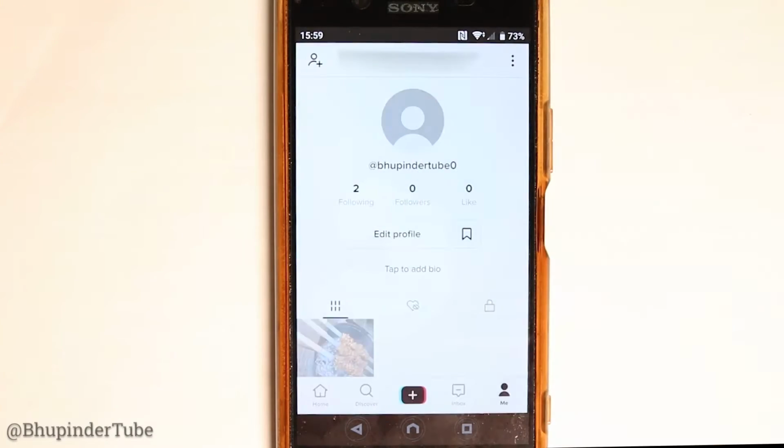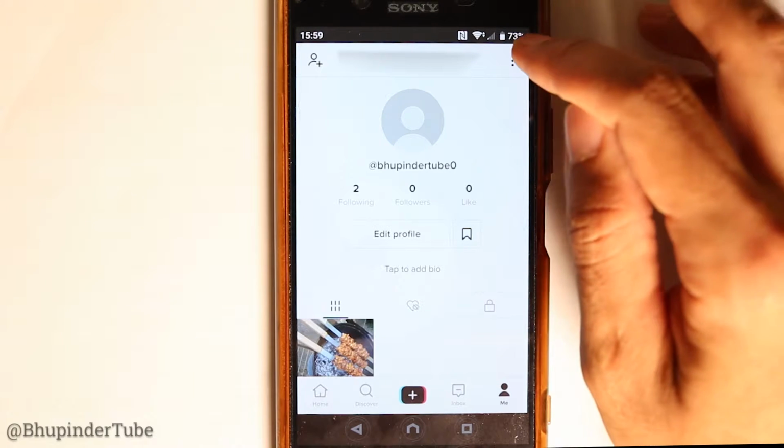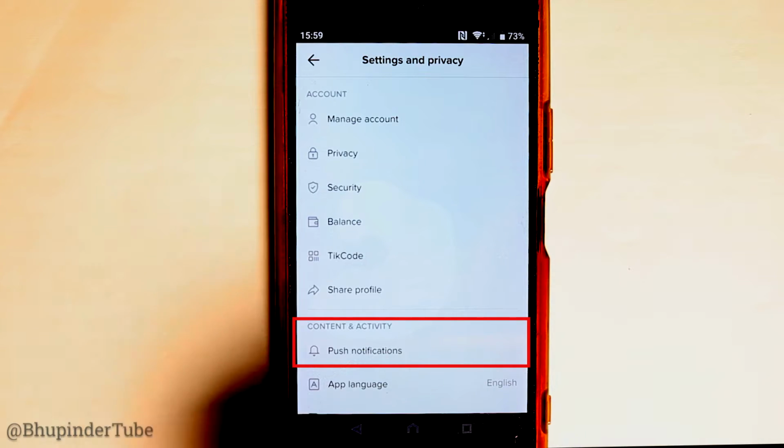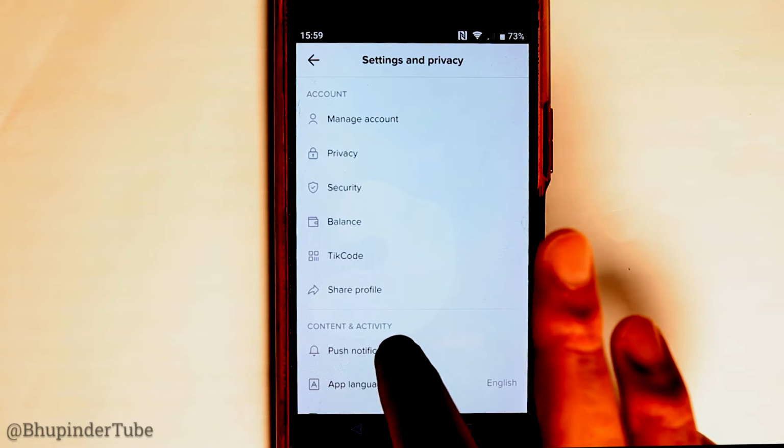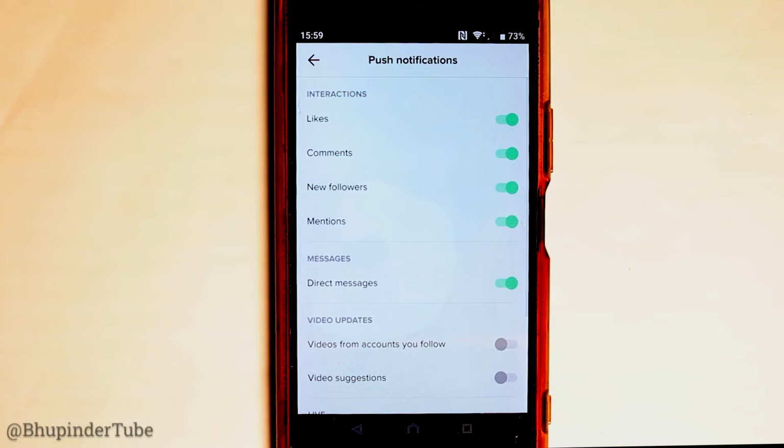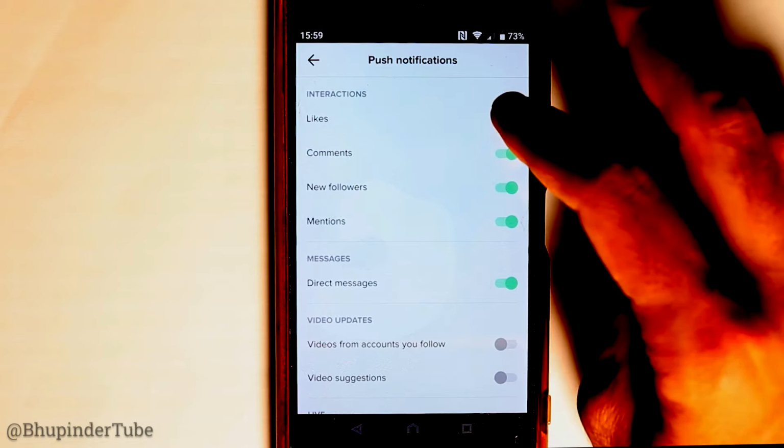Then go on Me, and then you need to select the three dots. Then you need to go to the content and activity and select push notifications. In here you can see how many different notifications TikTok has got. So here you can choose. For me, I really don't want to get any notifications from TikTok because I don't use this app as often. So I just use it rarely.